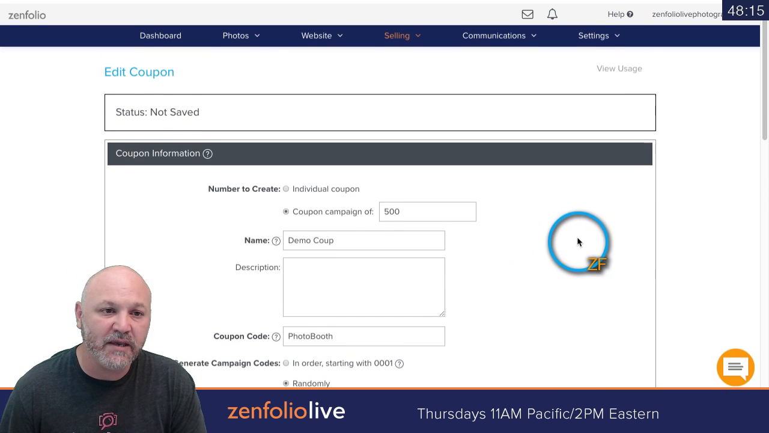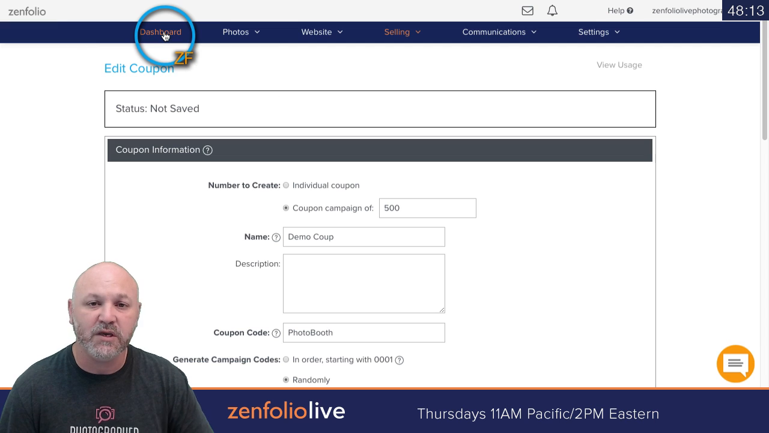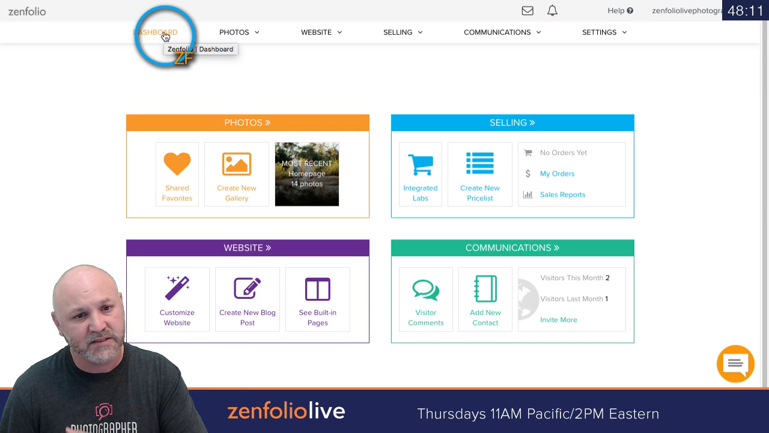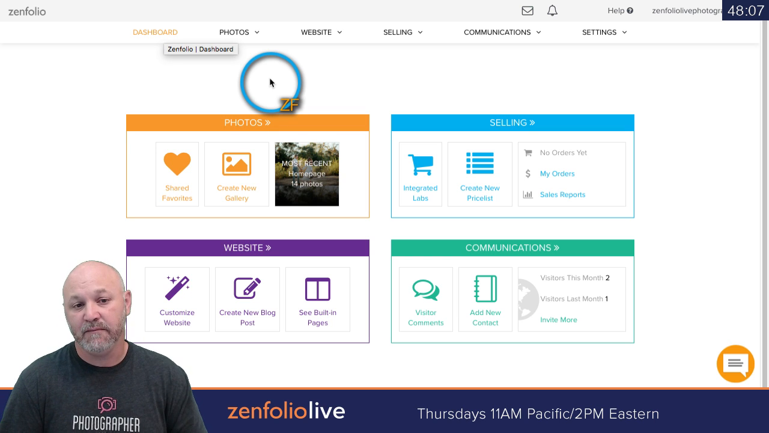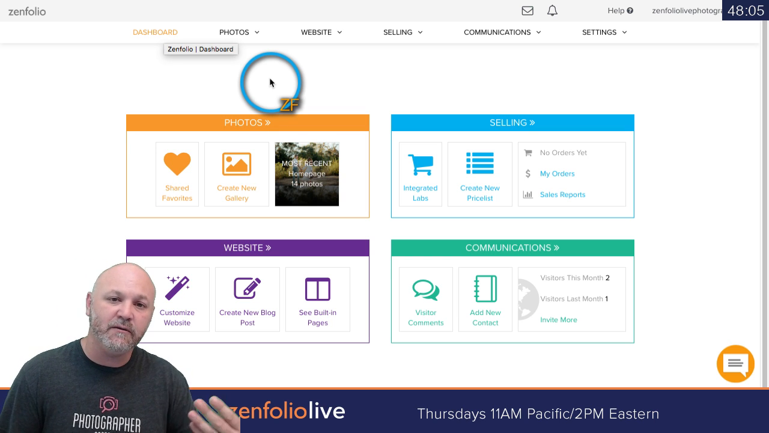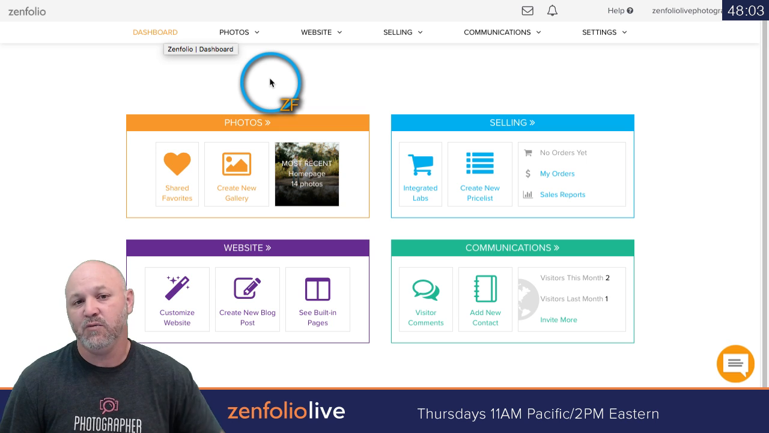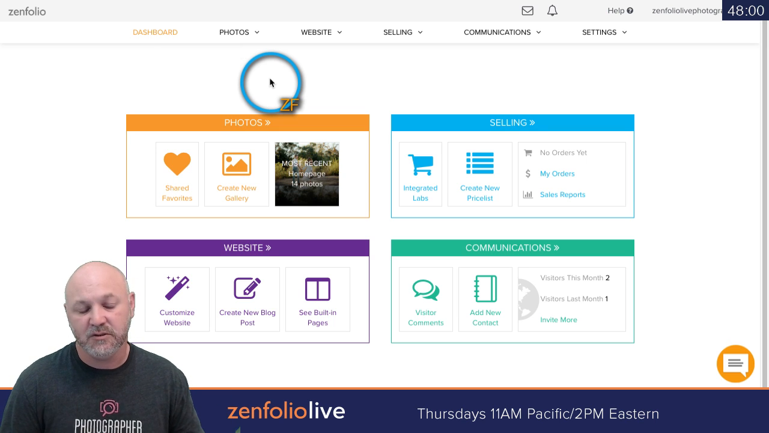All right, let me jump back here to my dashboard really quick. If you guys have any questions about coupons, or anything that I went over too fast, or you want me to go back through, let me know. Now, the next thing that we're going to talk about is how to see where these coupons were used, or how to check the usage.